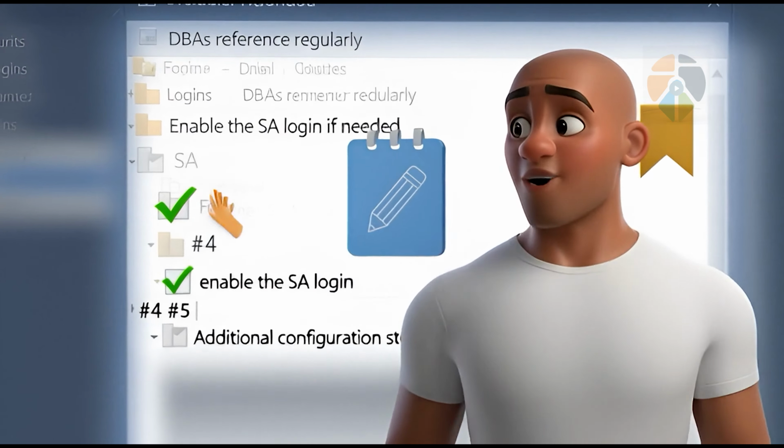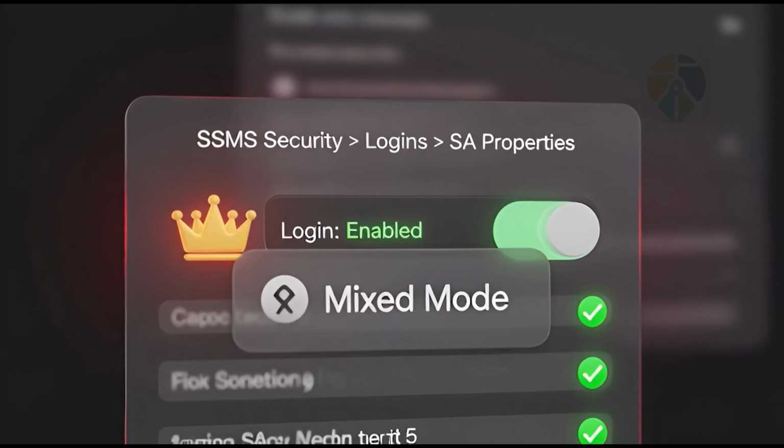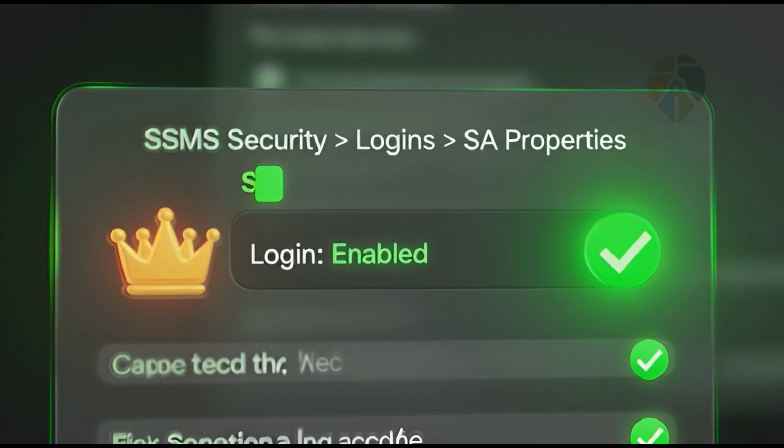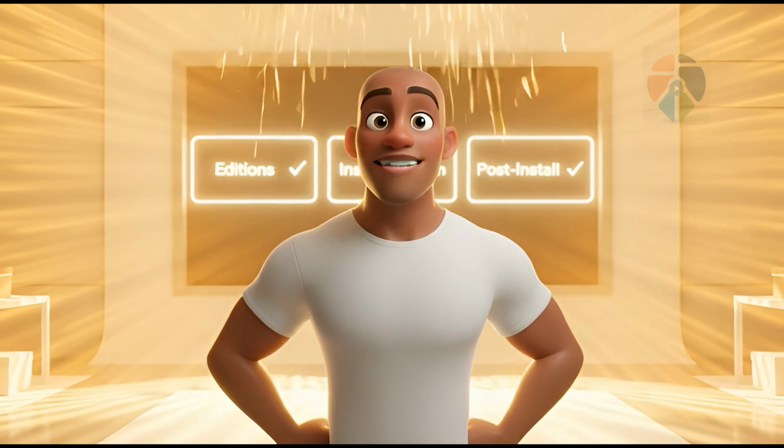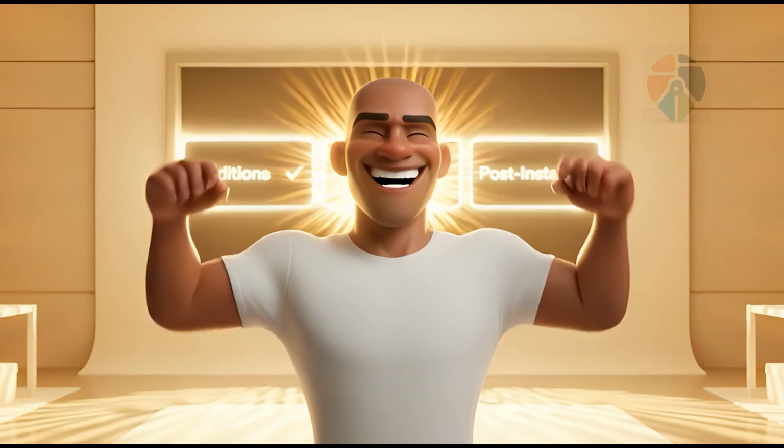Fifth, enable the SA login if needed. If you set up Mixed Mode Authentication, confirm the SA account is enabled under Security Logins in SSMS. And that's it! Your SQL Server Lab is up and running.